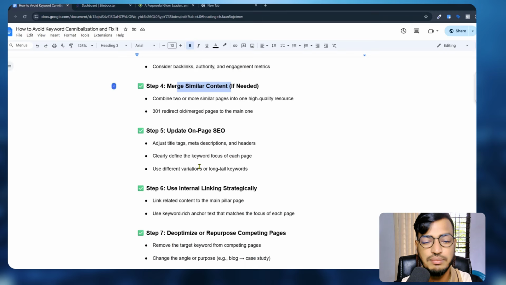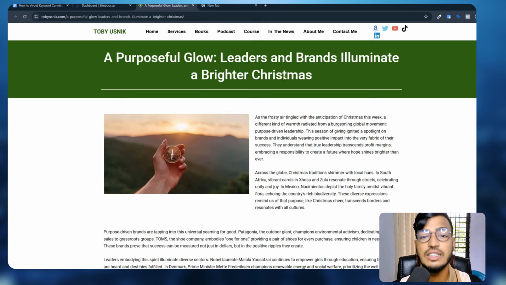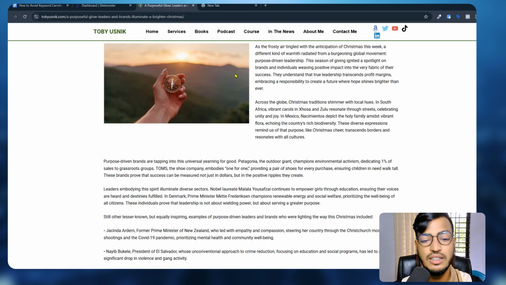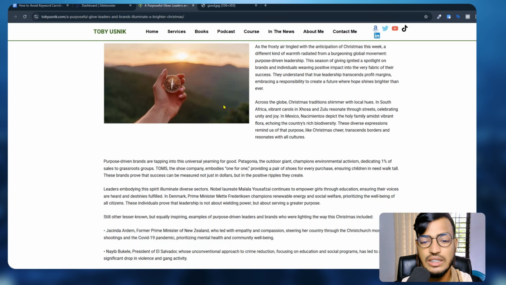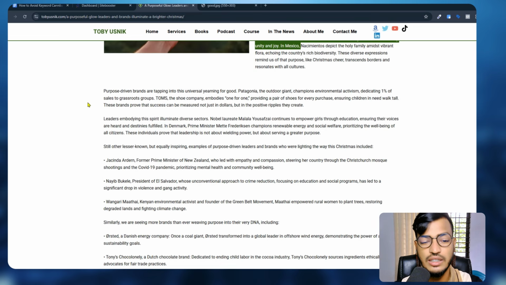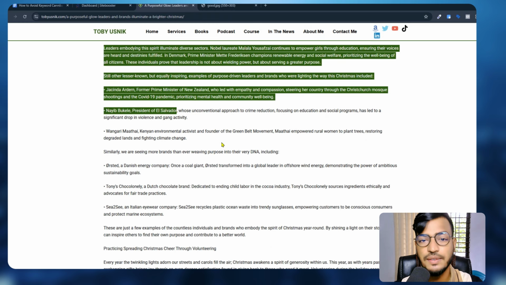Okay, so merging pages is very important, and next is adjust or update on-page SEO. On-page SEO means adjusting your title, description, and headers. You can see I already added a powerful title here. This is called a header, and I already added an image, and if I go to the image option, you can see I uploaded it here, and I already did the image's full SEO. Here is the full information, and here are the keyword-wise descriptions I have written.